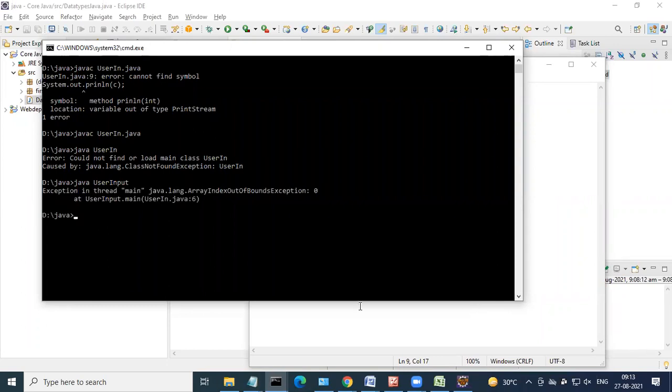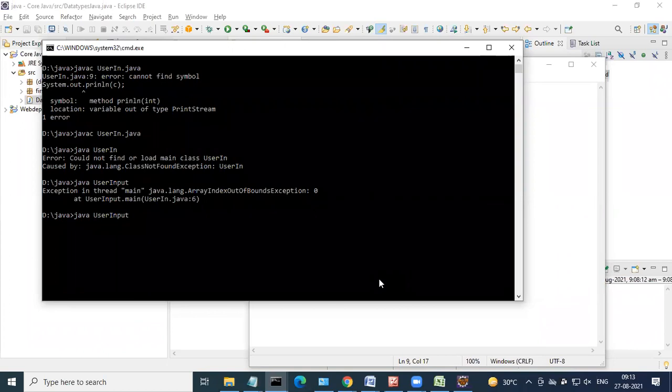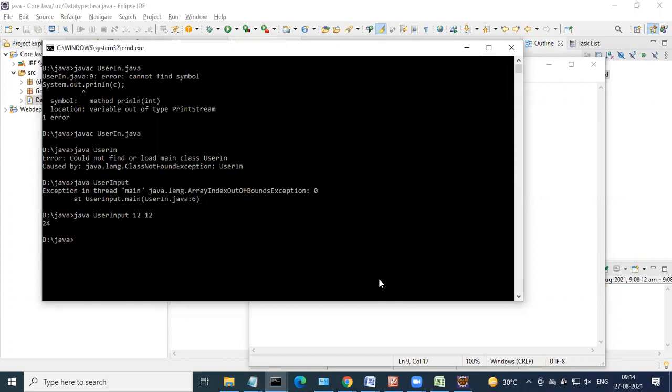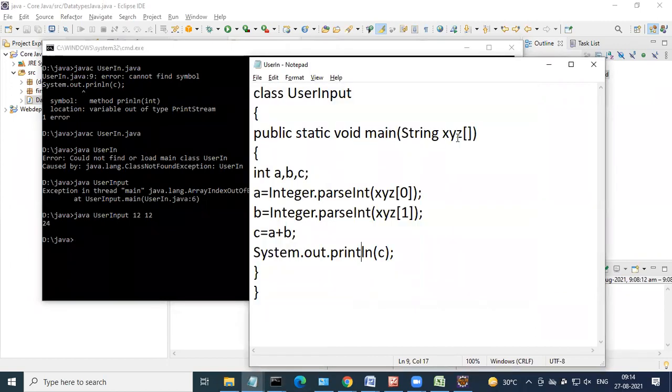So why? Now they need input. Input where? There. 12 and then 12. So the output is 24. That is known as a console based input. Not console based, basically a command line input, with the help of the argument. So that is a command line input, which we did with the help of this argument.